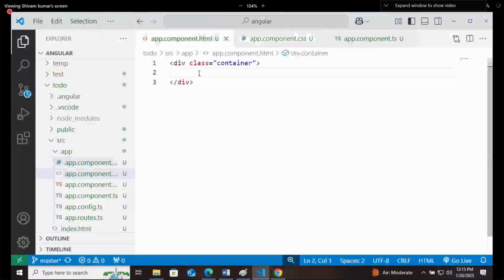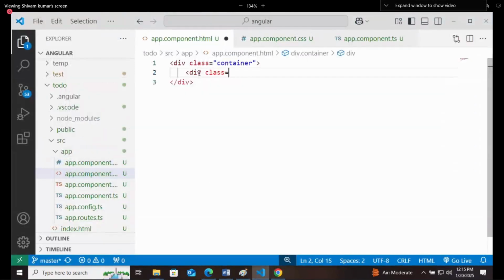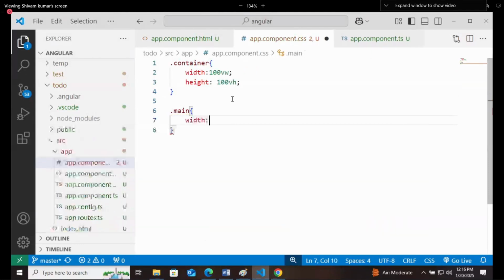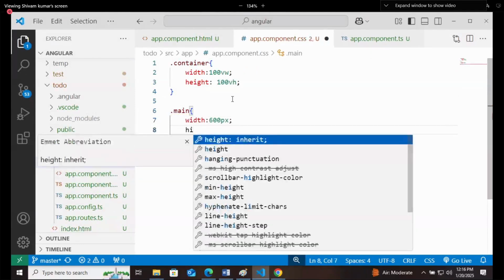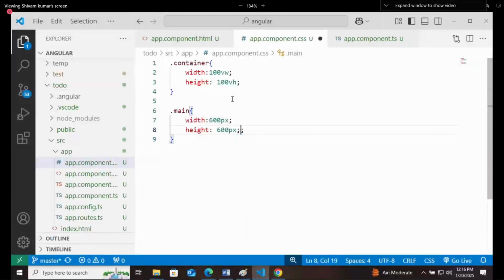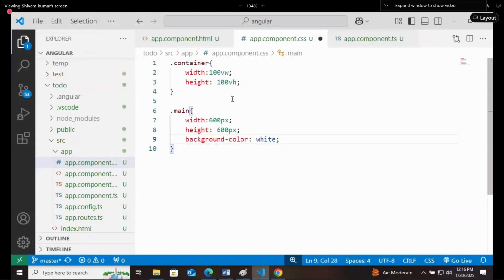Inside this I will create a main part. So div class as main. I will tell you why I am creating this. Now this main is my working part. I will write dot main here. I will give it a width of around 600 pixel, and height also I will give, let's say 600 pixel, and background color as completely white. So that's how it will look.